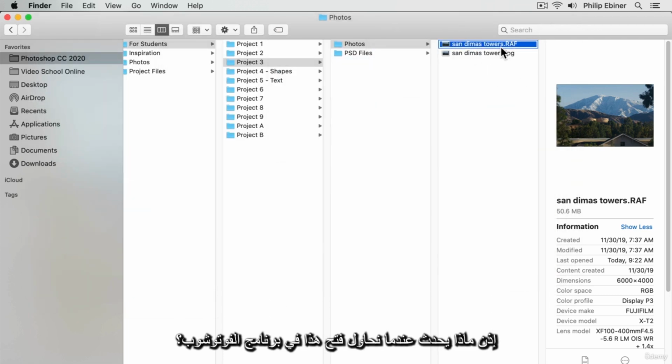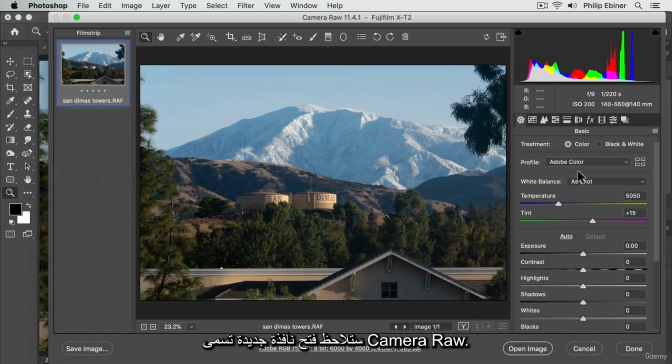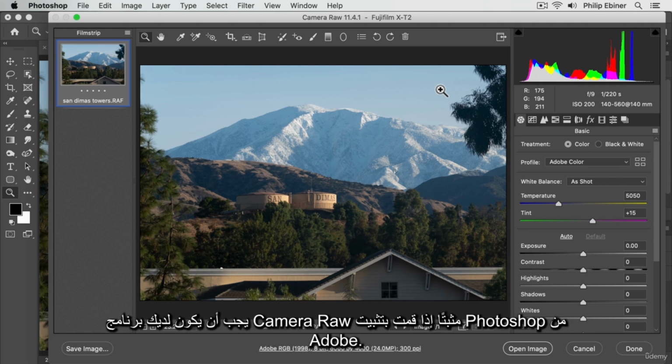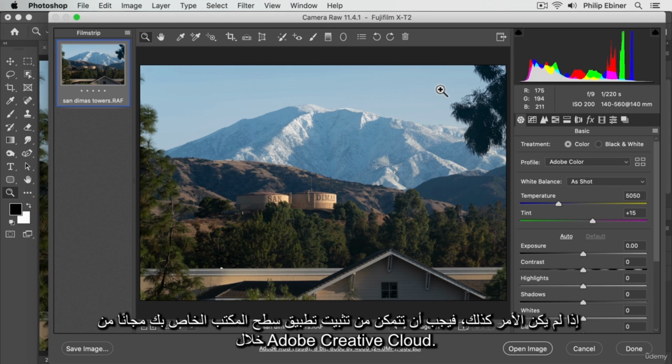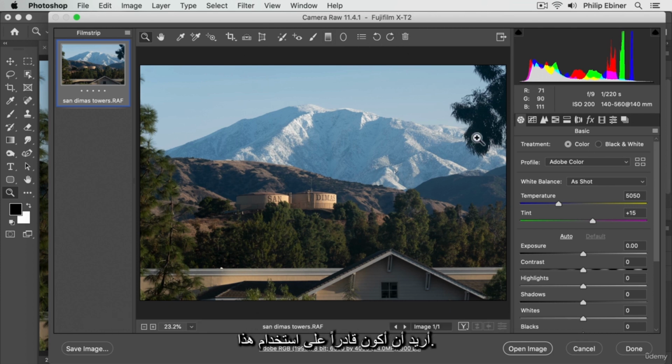So what happens when we try to open this in Photoshop? You'll notice that a brand new window opens up called Camera Raw. You should have Camera Raw installed if you installed Photoshop from Adobe. If not, you should be able to install it for free through Adobe Creative Cloud, your desktop app. It's kind of a sidecar application that I would say is definitely necessary for Photoshop because you'll want to be able to use this. You'll notice that there are a ton of options.